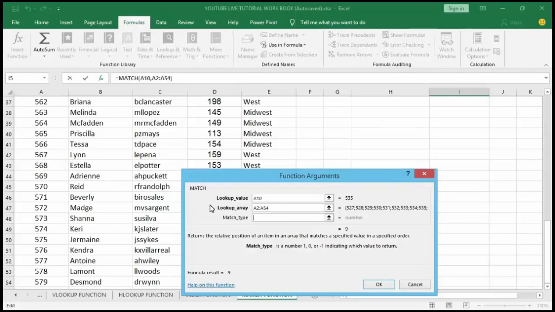For this to happen, the lookup array must be sorted in descending order. So it has to be sorted in descending order, like C, B, A. If I insert the match type as 0, that is what I'm looking at right here.